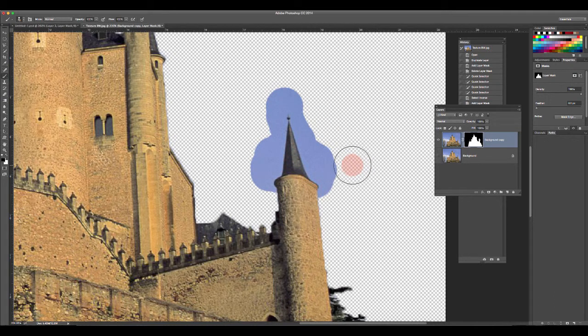Hit X, make my brush a little bit smaller, left bracket key. Now I'll just come in here and just paint around this. And because this isn't as pixelated, you can see it's a little bit easier. I want to show you guys a trick right now. If I click on this spot right here, I just clicked once with my brush.